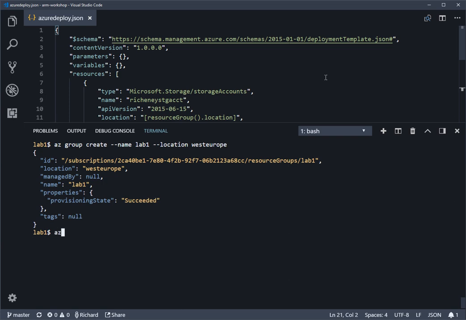I'm going to do an az group deployment create, and I'm going to give this a name of job 1. So this is the name of the deployment job you'll see in the resource group when we have a look in the portal later on. If you don't specify a name for the job, it will just take it from the base name of the file that we're using. So ours is called Azure deploy.json, it will be called Azure deploy, but we're going to specify our job name here.